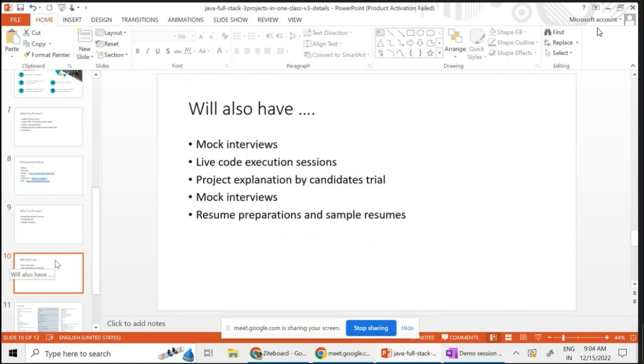And the added advantage is, after we complete all the 3 projects, we won't leave you, saying the course is completed, that's it. We won't leave you like that. We will prepare you for the interview. We will take mock interviews, and we'll also have live coding sessions from you, not me. So you will be able to code on your own, and I'll guide you. You will be able to solve a business requirement on your own, and explain the project by yourself, like how you are going to approach a problem in a programming way.